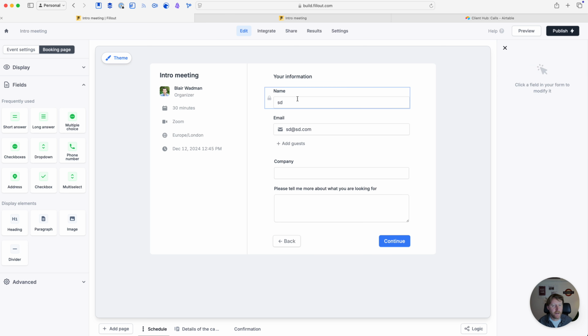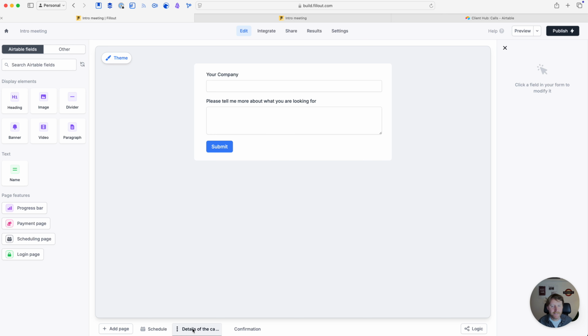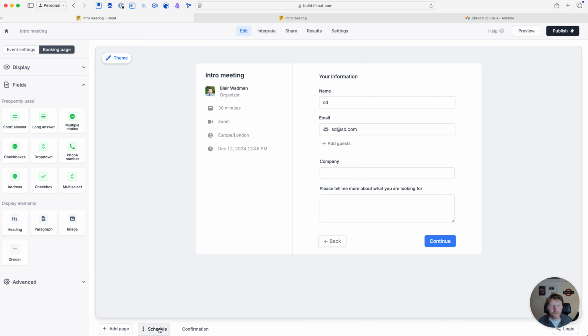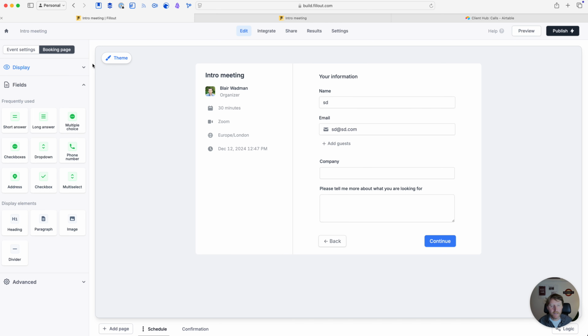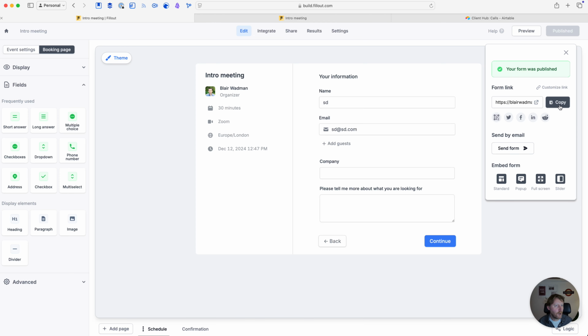So that's now on the same form, which means I can delete this tab. I don't need this tab anymore. So if I delete that, now it's just basically the schedule page with the date and the time, and it's the booking page, which is this next step where they put in their actual name, email, company, and what they're looking for, and then the confirmation. Okay, so we can test that. I'm going to publish this. Copy the link again.